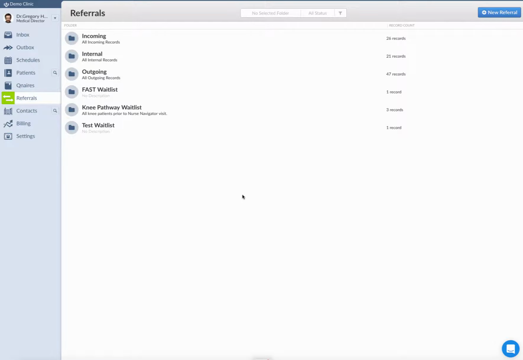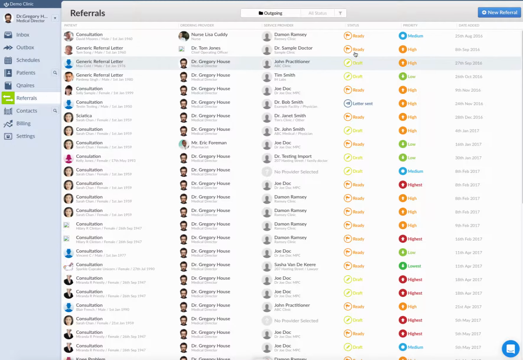To access all of your outgoing referrals, you're going to go to the referrals outgoing screen, which can be accessed by clicking referrals and then clicking outgoing. Your account may or may not have wait lists attached. Either way, it does not matter in this example as we are just looking at our regular outgoing referrals.